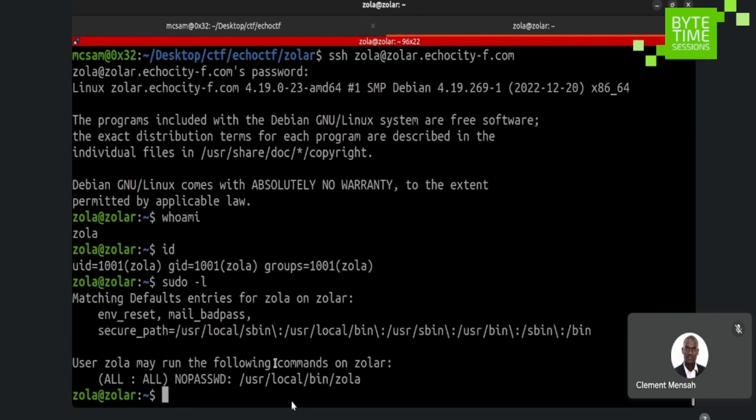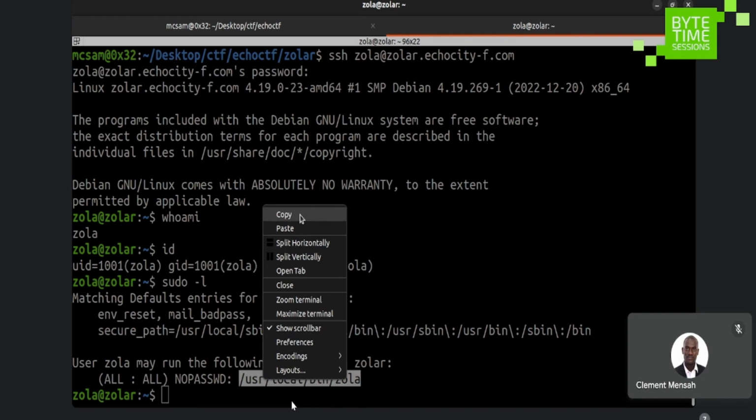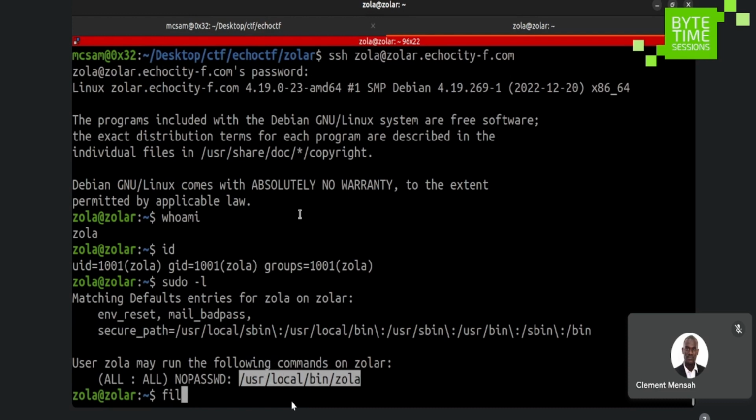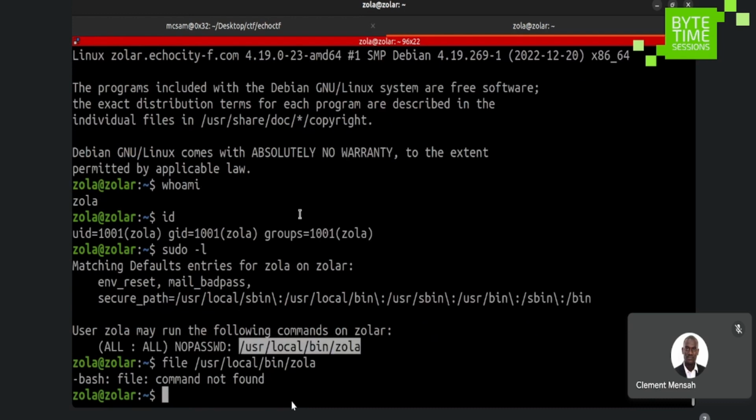All right, so you can see that we are able to run with no password. Over here, we're able to run this Zolar application with no password. Now, to know more about this Zolar application, I'm just going to run a file command on it to see whether maybe it's source code or it's actually a binary file. So it looks like this machine doesn't have file on it.